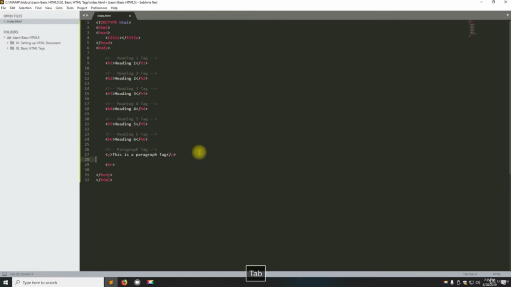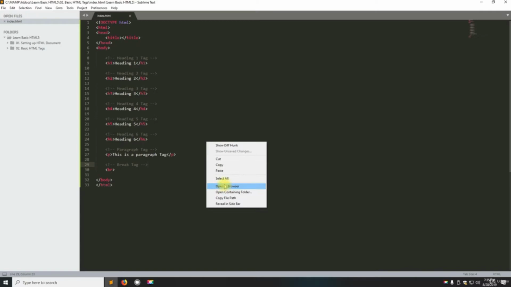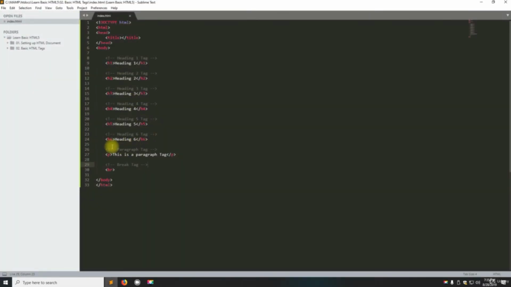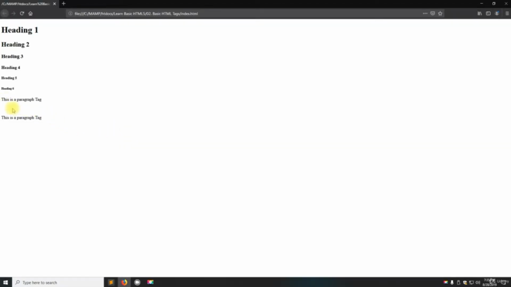So the break tag is right there, but I'm going to left bracket, exclamation point. Let's comment this out: break tag. So think of the break tag as a return on Word, like twice. If you were to return twice and get that space, that's a break. So the break tag basically gives you that space. You can't see it right now, but let me highlight the paragraph tag and put it below, and then right click, open the browser, and then you can see the space. Yep, so there's the space right there.